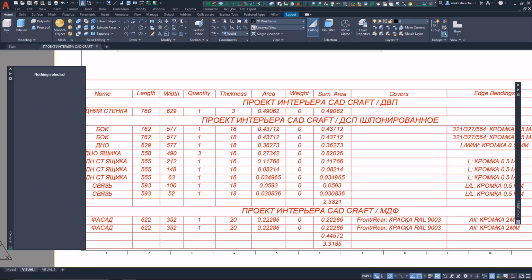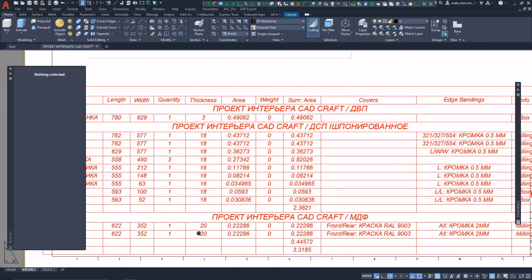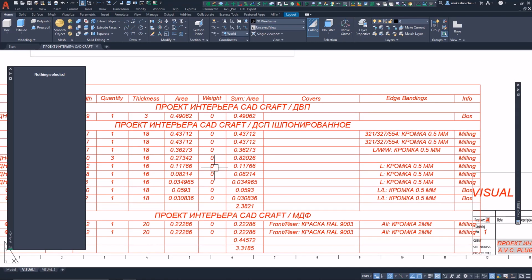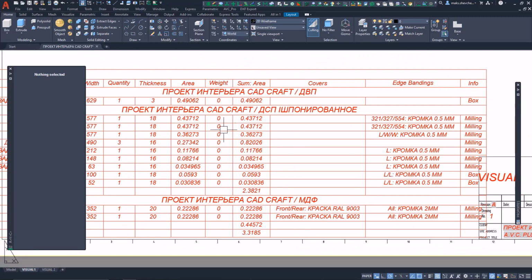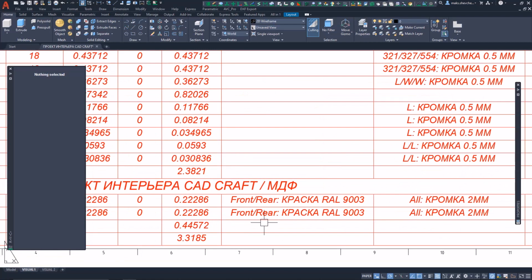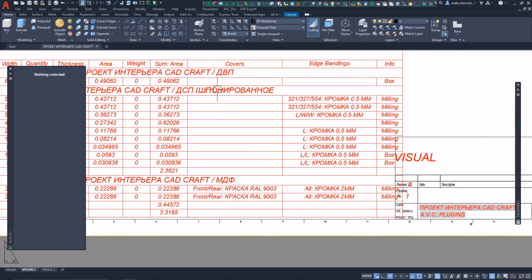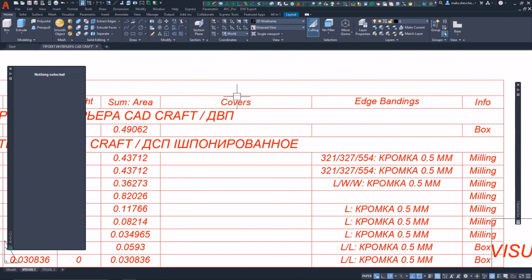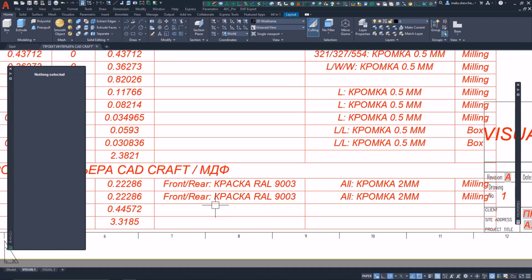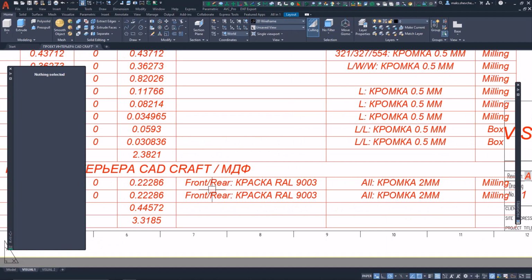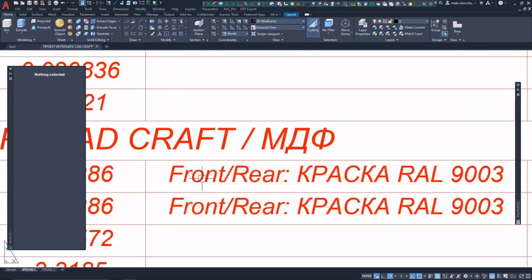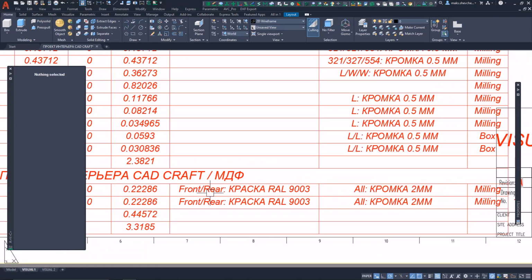Let's look at what else we have here. We have quantity, thickness, area, weight, sum of area. Also we can see in cover that this detail is painted with this paint on the front and rear. We can set all these settings in model space in our model, and then the program creates this table automatically.